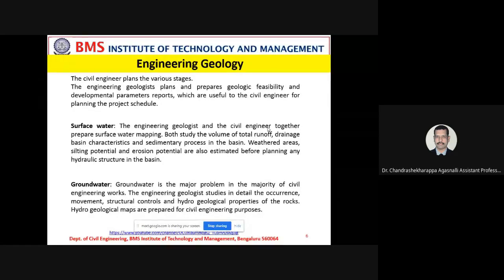But for the last 3 or 4 years, there has been very good rain. All the ponds and surface water bodies are full, and if there is good surface water, there is no problem with the groundwater. It will percolate into the subsurface and reach the groundwater zones. Then you drill and extract. That's groundwater exploration. That depends on the volume of total runoff, drainage basin characteristics in the surface water, sedimentary processes in the basins, weathered areas, silting potential zones, and erosion potential zones. Planning of hydraulic structures in the basins. This is called surface water.